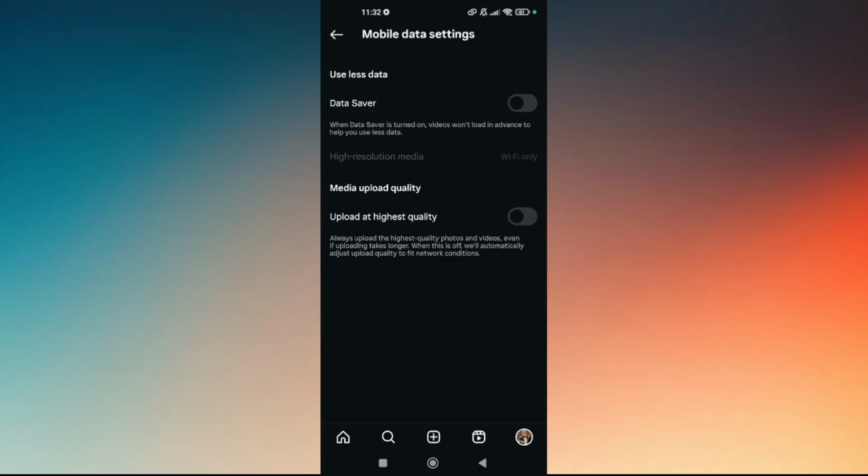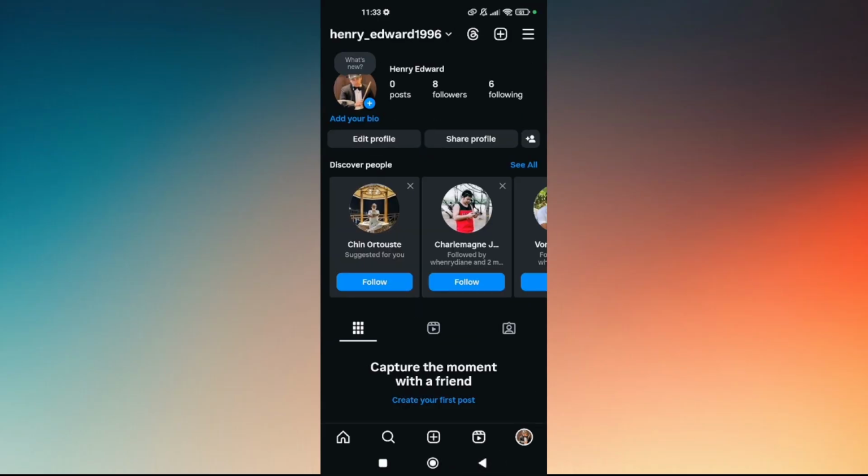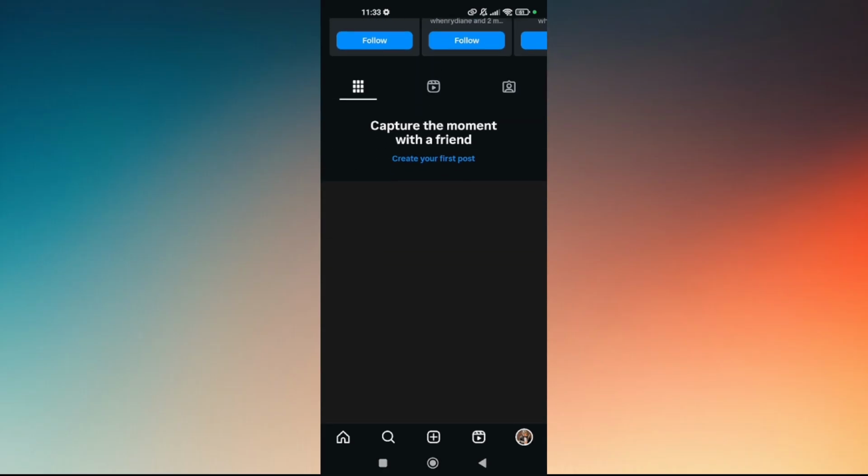through viewing. And that's pretty much it. That is how you disable HDR mode on Instagram.